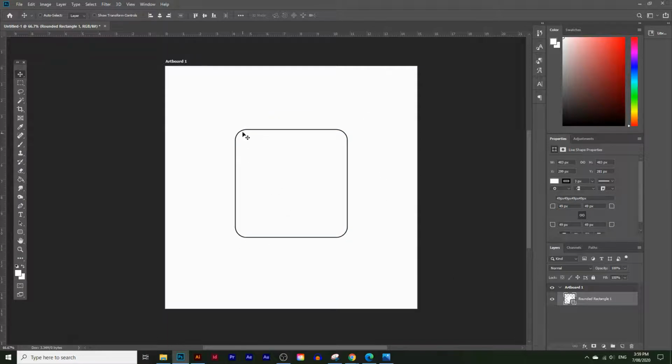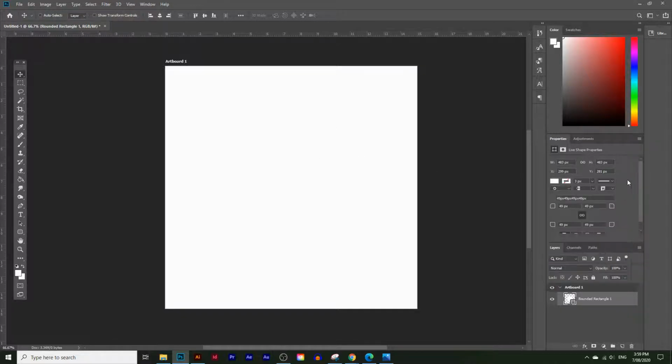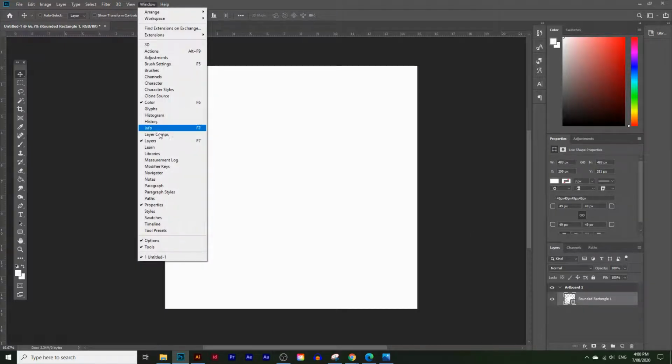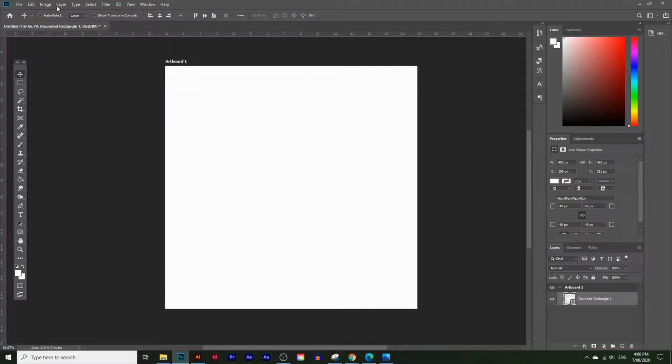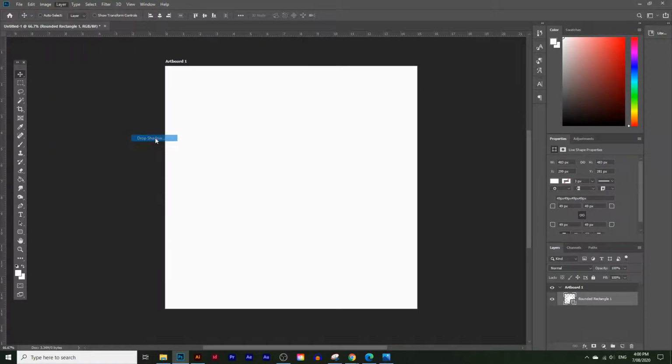After that, I'm going to get rid of the black outline. I'm just going to put that to 0, or just click right here and click on this little cross icon right here. Now it just disappears. We need to add in a drop shadow to make the square visible. Make sure you have this rounded rectangle layer selected, and if you don't see this layers panel, go to Window and click on Layers. Then go to Layer, go to Layer Style, and then go down to Drop Shadow.